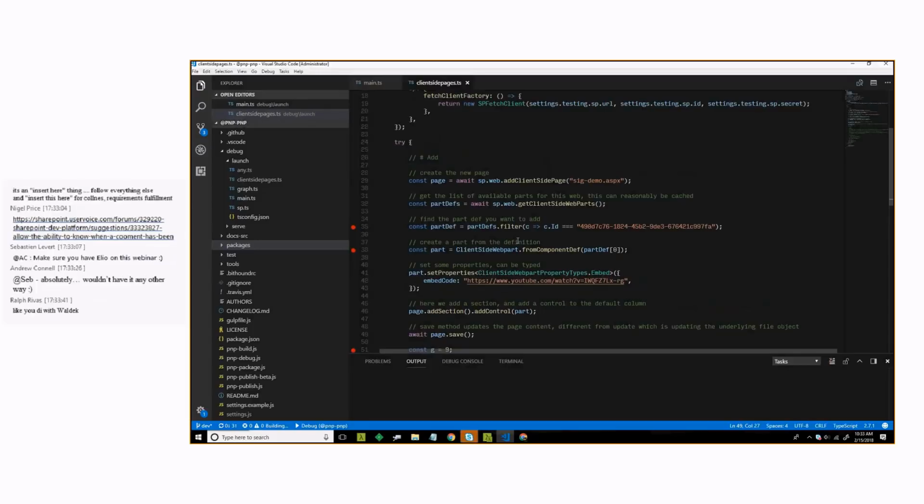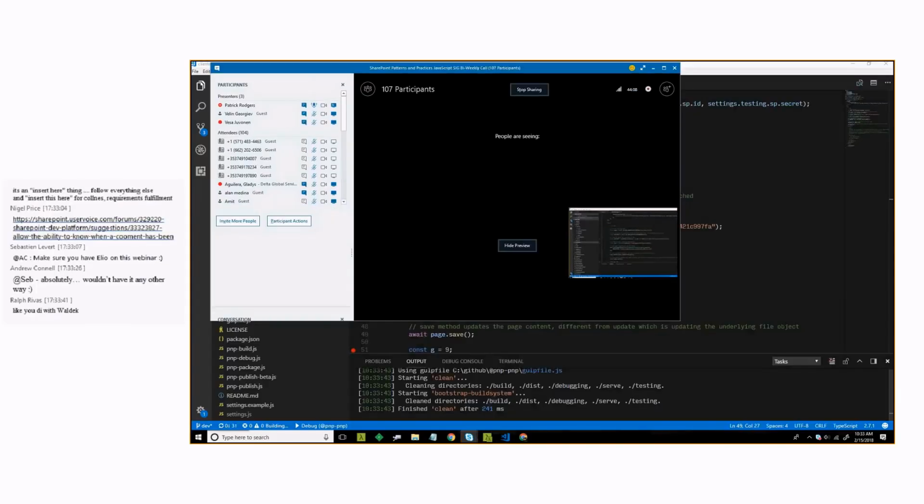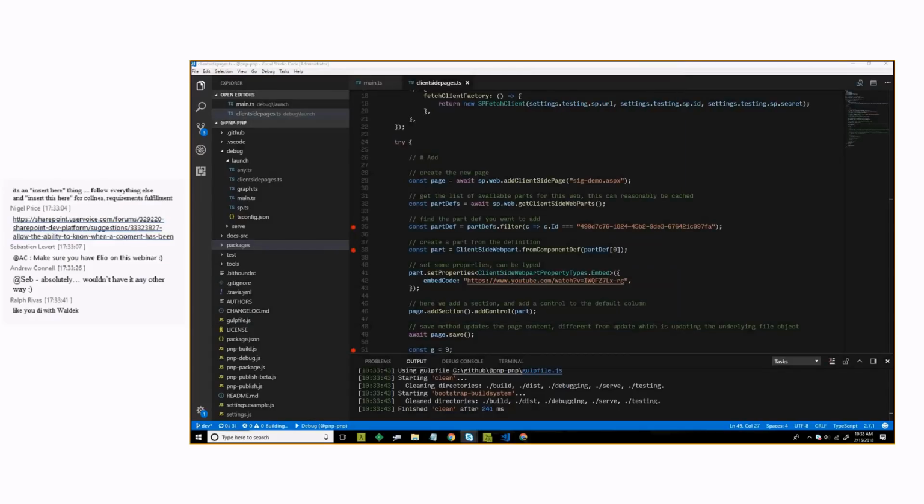And we're going to let this get spun up. And I'm going to look at the IM window and see if we have any questions while that's spinning up.